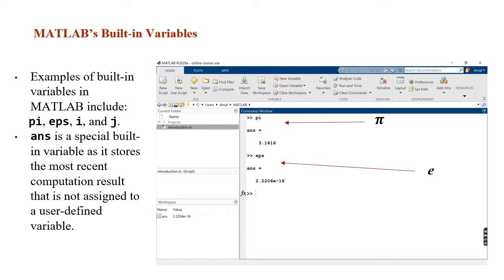Another very special built-in variable in MATLAB is ans, short for answer, and that variable always stores the most recent computation result. For example, here I typed in MATLAB eps, short for epsilon, and MATLAB will automatically print out the value of epsilon, and the built-in variable ans appears in the workspace, and it will have the value of 2.2 times 10 to the negative 16.